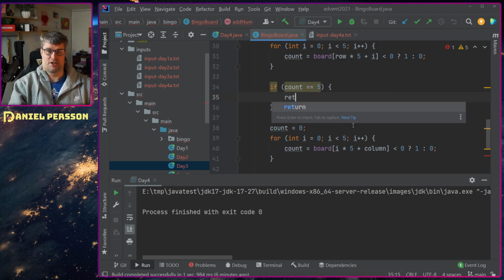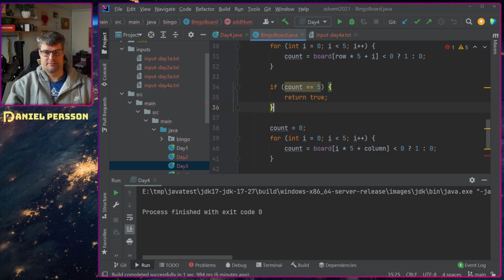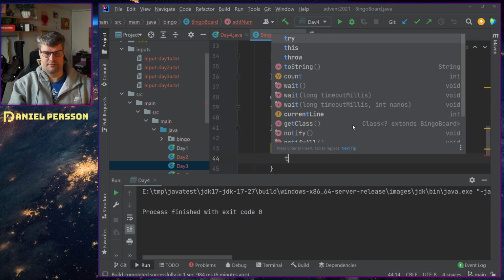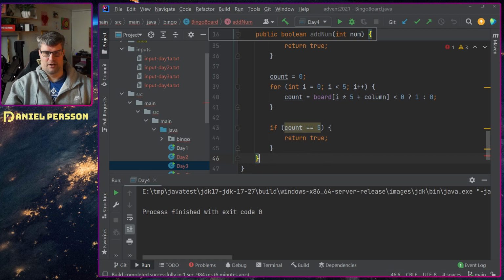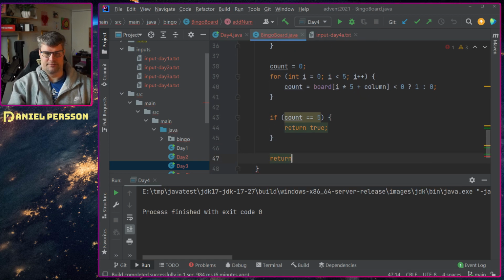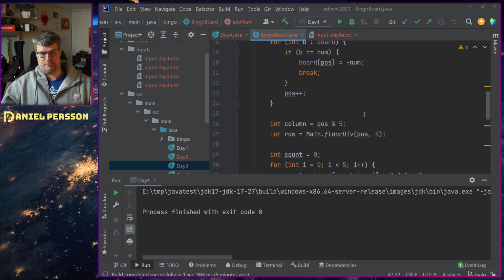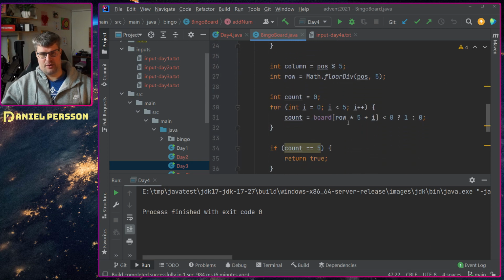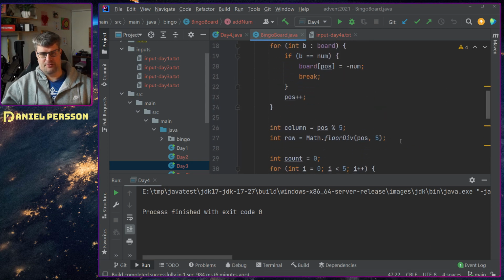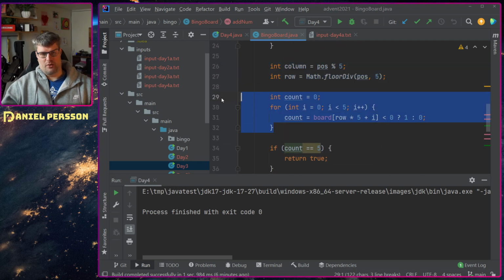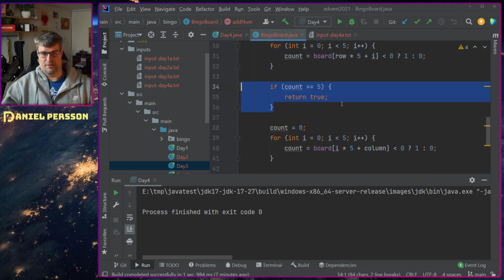And then we can just return true here. And the same goes here. Return true. Else we will return false. So in this add number function, we will add a number first. We will figure out which row and column that number was added. We will count through the row and see if we have 5 numbers on that row that is negative, which means that we have marked them all. If so, we will return true.